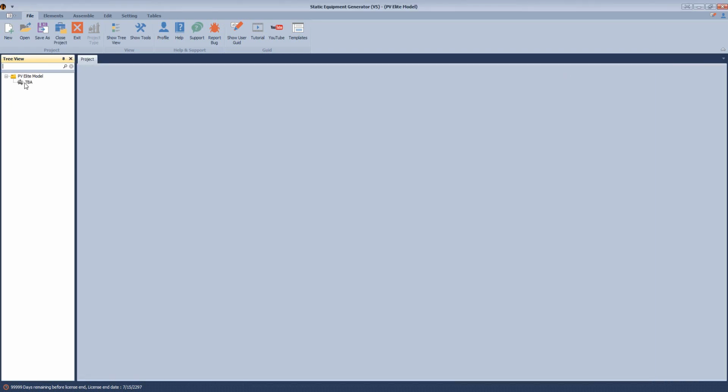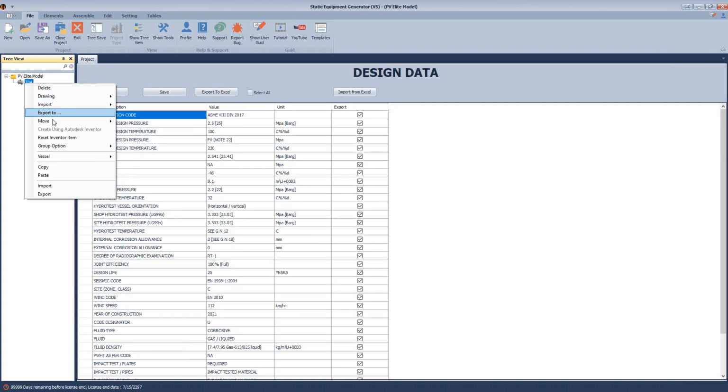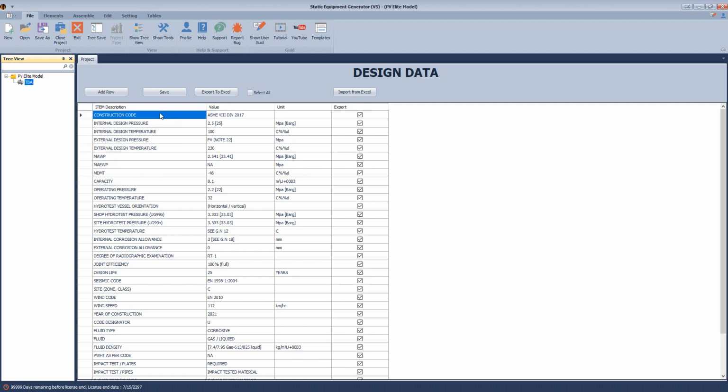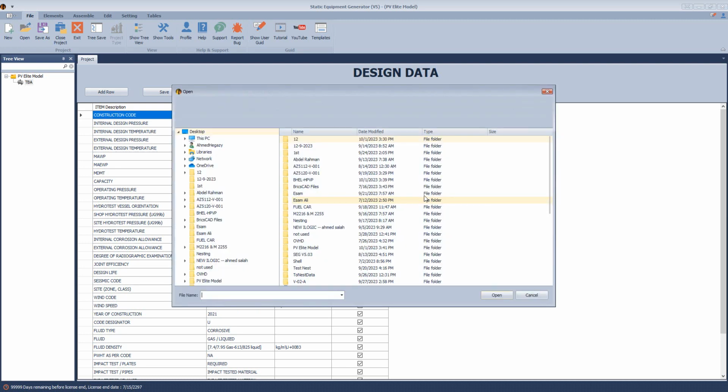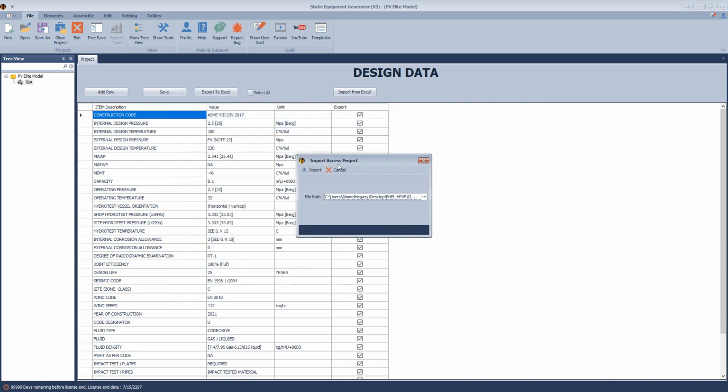Now we have this project, and from here let's right click, select import, and select import Access file from PVL. Now as you can see, you will receive this dialog box which informs you that the units should be in millimeters and the nozzle size should be in imperial. So you have those notifications and you should follow them. Now let's accept this, and now we can import the file. So from here let's go to this folder and import the Access database file.